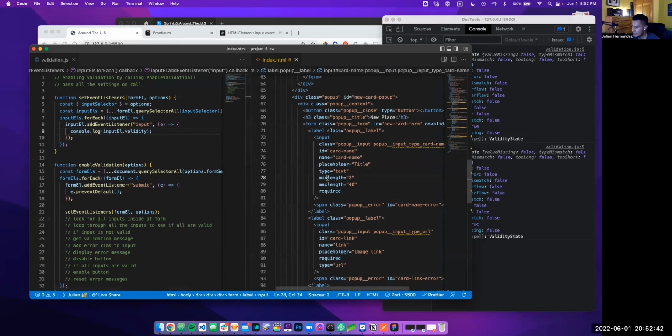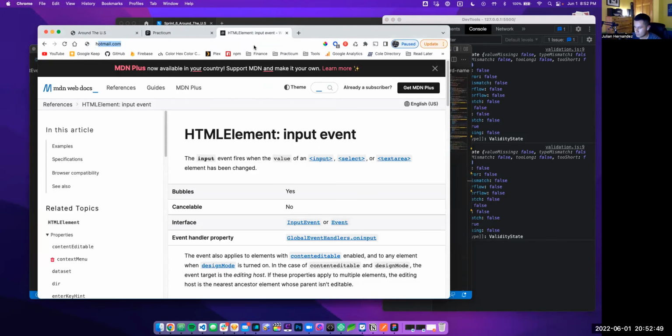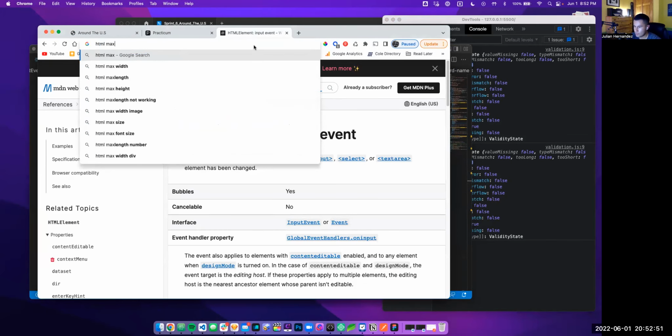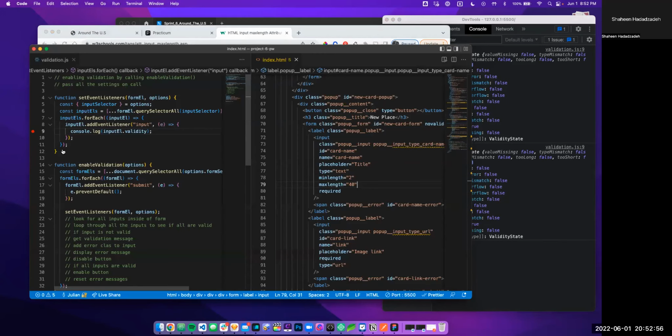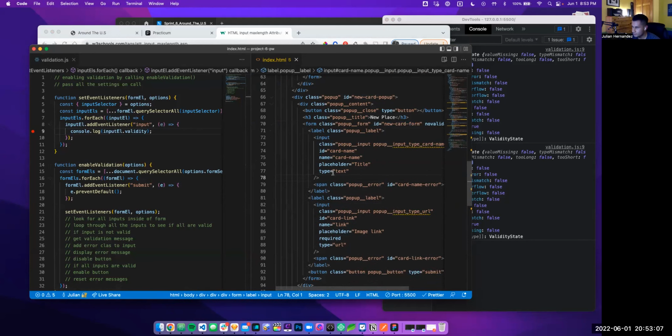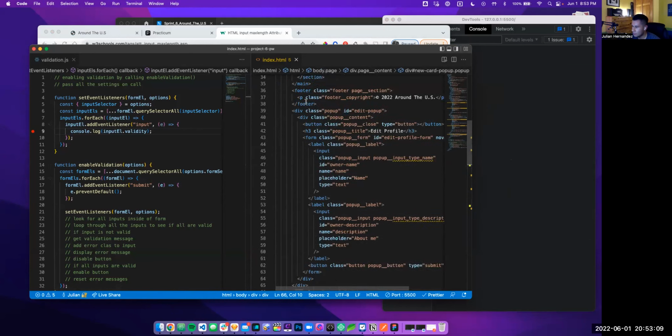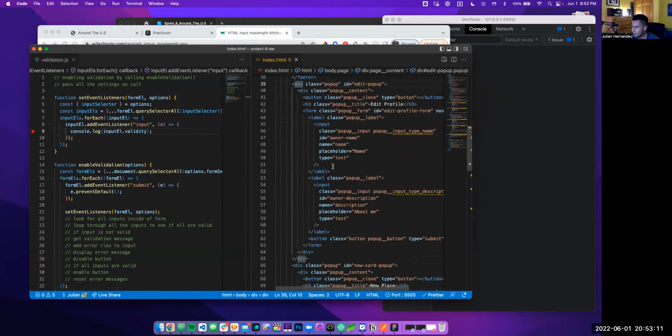So we have a minimum length of 2 and a max length of 40. Let's look at the HTML. I think you added it to the card. Did I add it to the wrong one? And not the profile form. Yeah, you're right. I added it to the new card form. You're absolutely right. So let's go to the correct pop-up this time. Thank you, Shaheen. Alright, so owner name, yeah, here's what we're looking for.